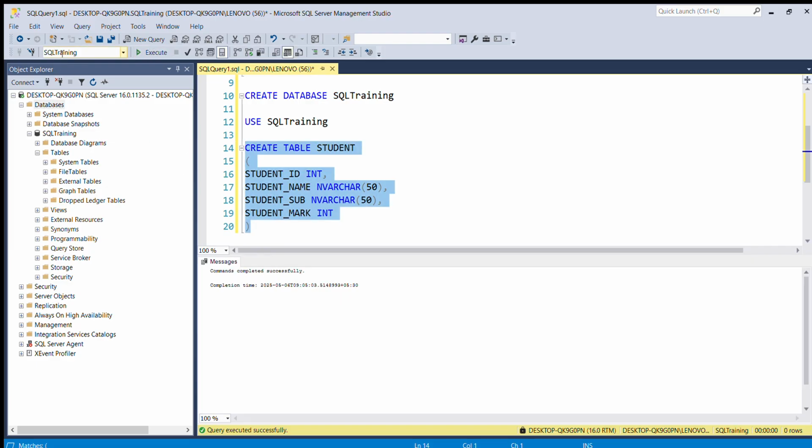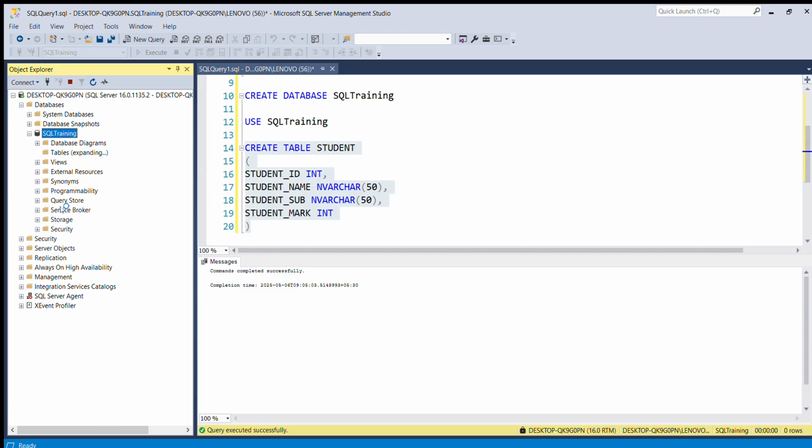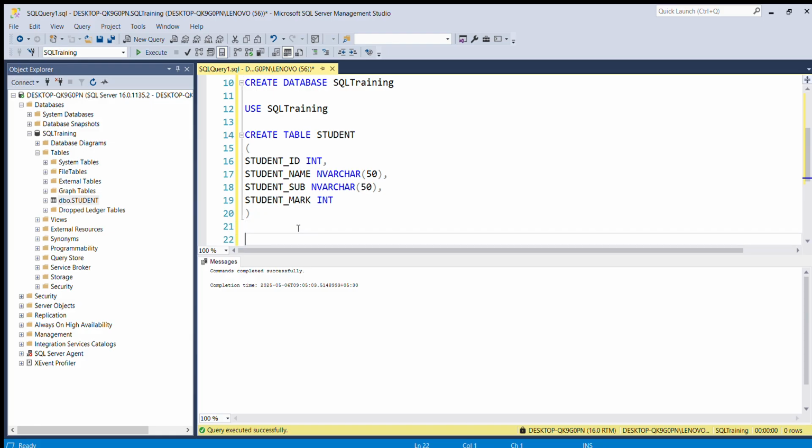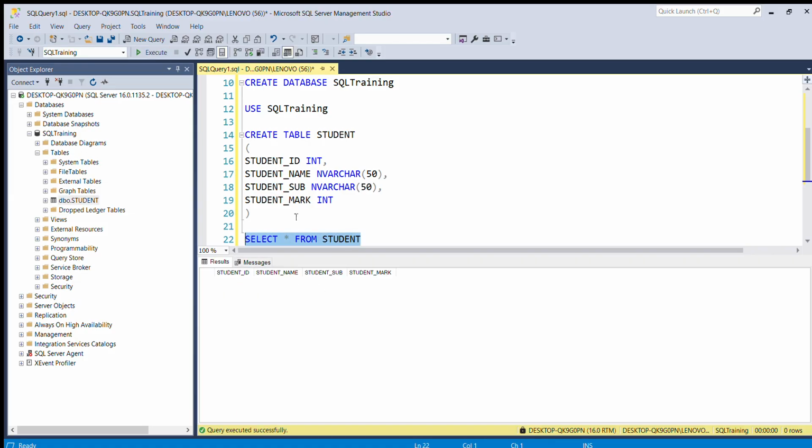Now this particular table will be available in the SQL training database. You just have to refresh it. Tables, see. Now if I want to see the structure of this table, you have to write the command select star from student. Now execute this one. I can see only the structure because we did not insert any data. So I have the ID, name, subject and the student mark.